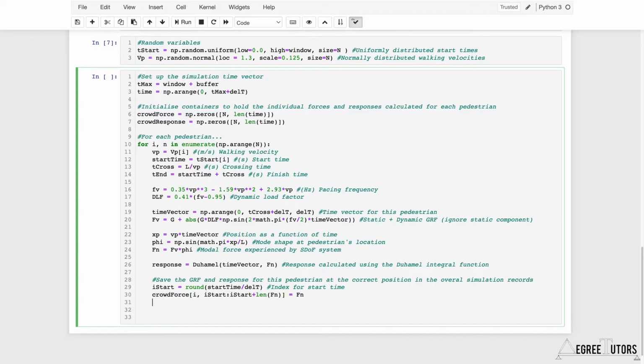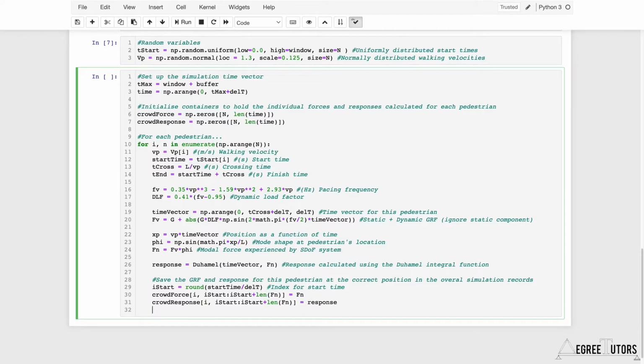Okay. Now we do the exact same thing for the response that's generated by this pedestrian. So within this different data structure, we're saving into the exact same address, and we're saying that's equal to response, and that's it. So that is it.